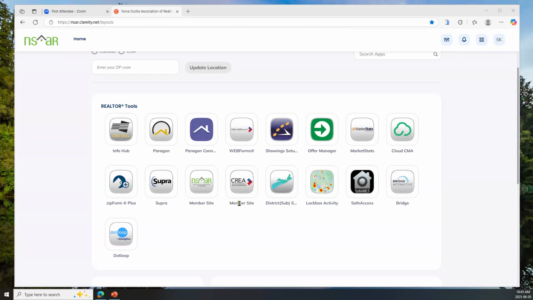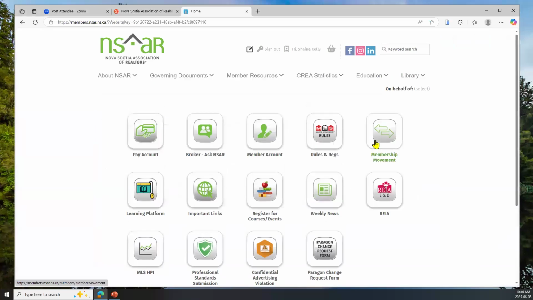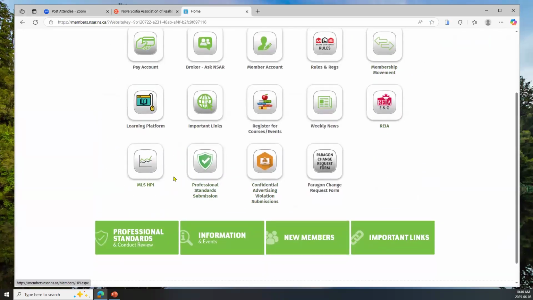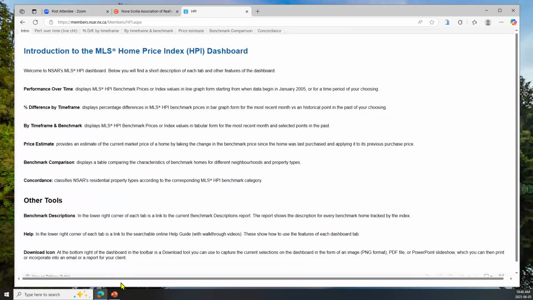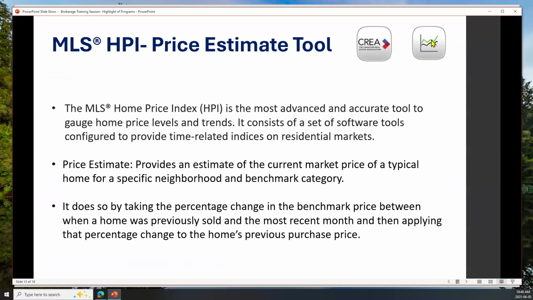So for the MLS HPI tool here, it used to be located on your dashboard, but unfortunately, due to the way Kriya has their website set up, they needed an extra layer there, oddly enough. So it is now hiding under your member site. So if you click on member site, you just sign yourself in. So down here, MLS HPI, there we go. You click on it, and here, let me pull up... there we go. So this is what it's going to look like, this little icon on your member site here.